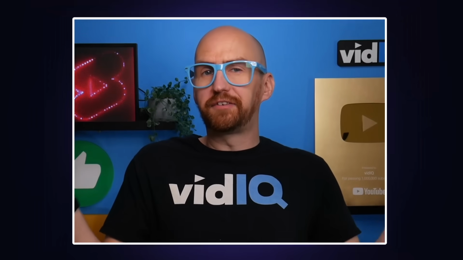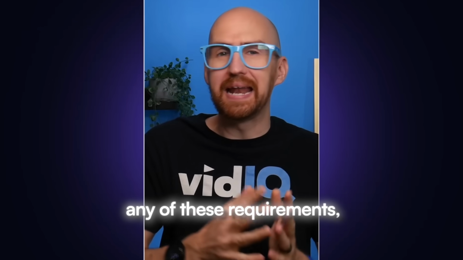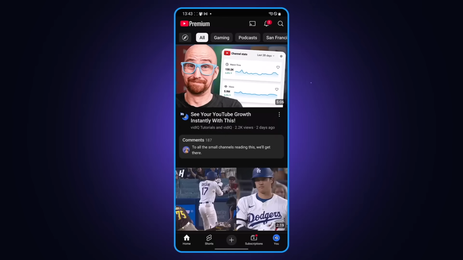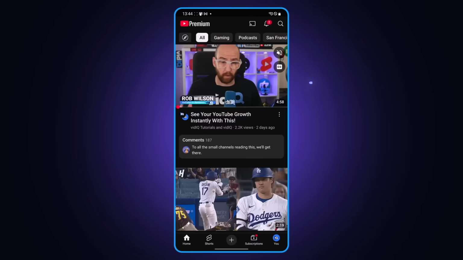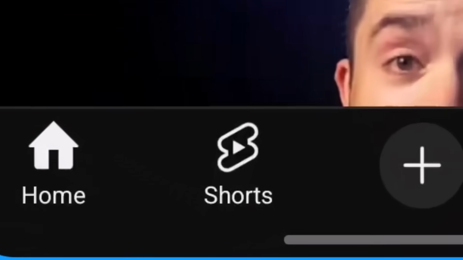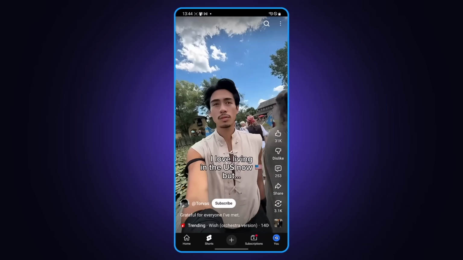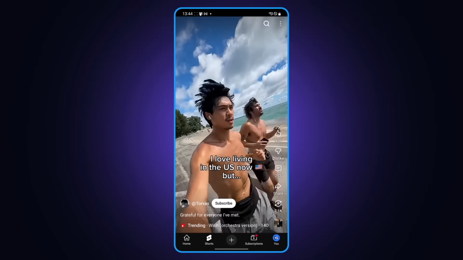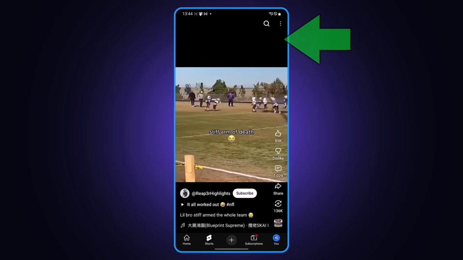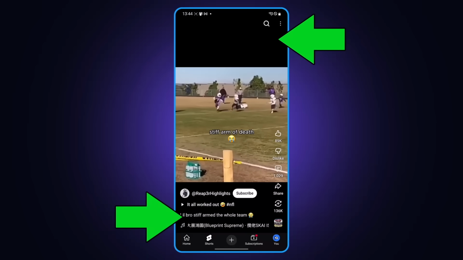The video must be in a square or vertical format, and it can be no longer than 3 minutes in length. If it does not meet any of these requirements, the videos will be treated as long-form pieces of content and not YouTube Shorts. Long-form videos appear in the home feed of YouTube and start autoplaying, whereas YouTube Shorts will just show the thumbnail until you tap on it and get put into the Shorts feed where you can simply swipe to watch more shorts. And notice how this short has big black bars at the top and the bottom. This is because it's a square video and it doesn't fill out the vertical framing format, which is how shorts are watched.